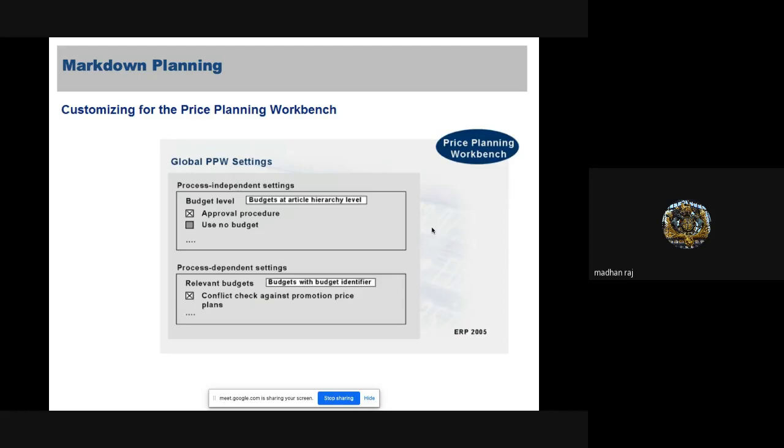So this is the high level configuration that you need to do within our system. So budget level, at what level you want to define, whether an approval procedure is there or not, or you are not going to use any budget. That alone you need to define here. Okay.